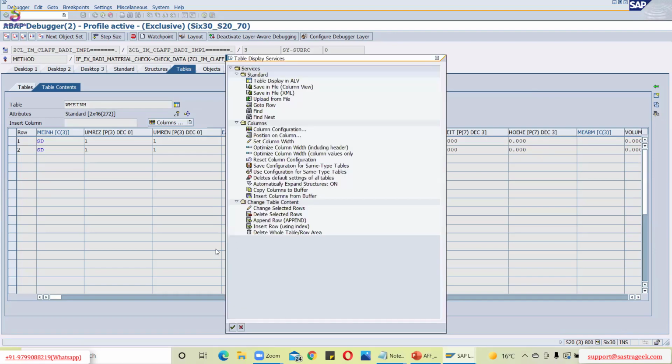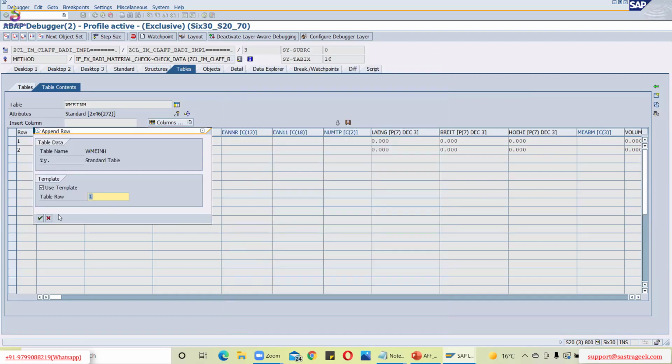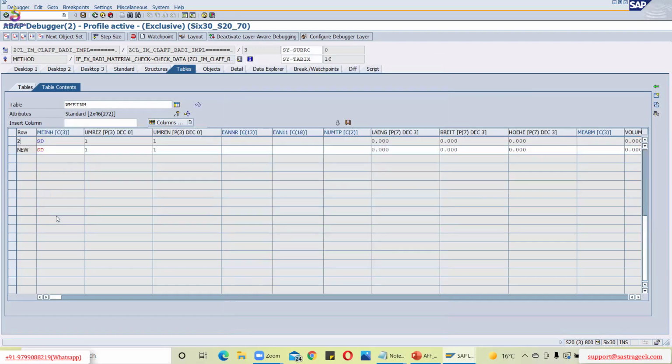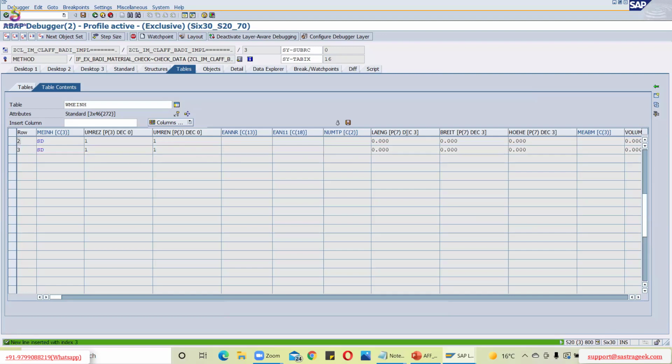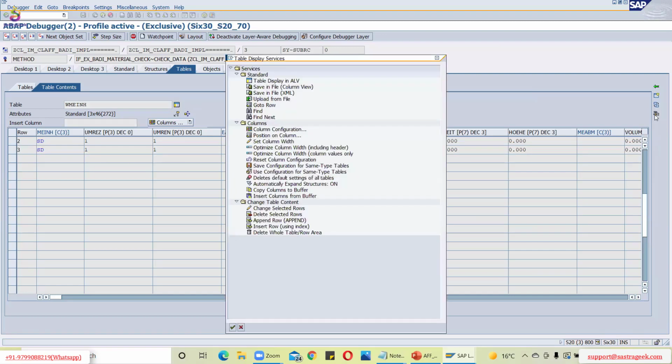Now if you want to append the row, what is the difference between insert and append? Append will always append at last. Insert, you can insert at any position. So one row I want to append at last. See, at last it's getting appended, right? You can change the value based upon your requirement. You can give the value. So this is how you can modify the data in the internal table.